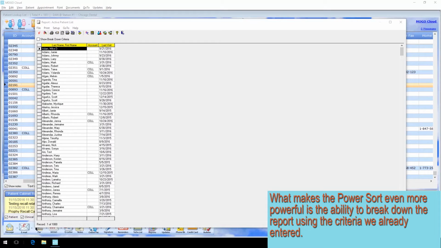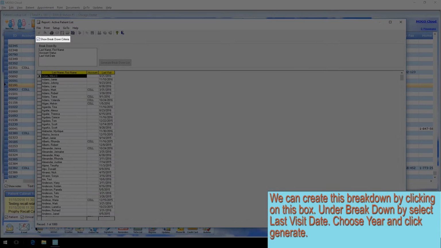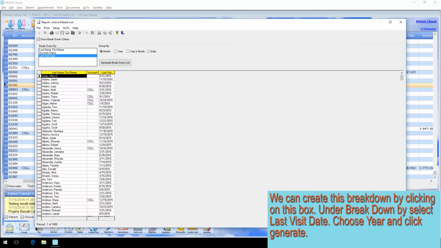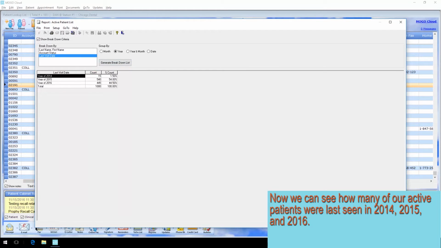What makes the Power Sort even more powerful is the ability to break down the report using the criteria we already entered. For example, we know how many patients are active and have been in at least once in the last 2 years, but what if we want to see how many of those patients are active in the last year or the last 6 months? We can create this breakdown by clicking on this box. Under Breakdown By, select Last Visit Date, choose Year, and click Generate. Now we can see how many of our active patients were last seen in 2014, 2015, and 2016.